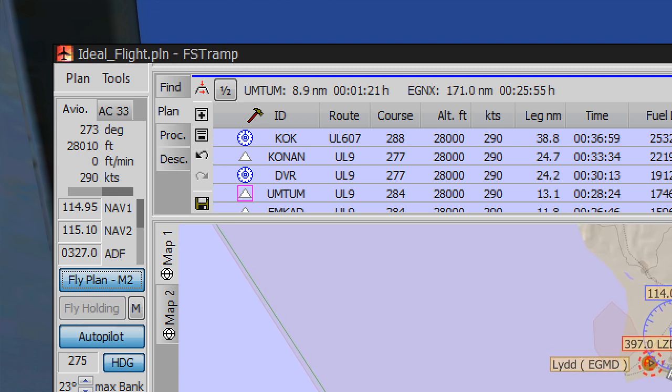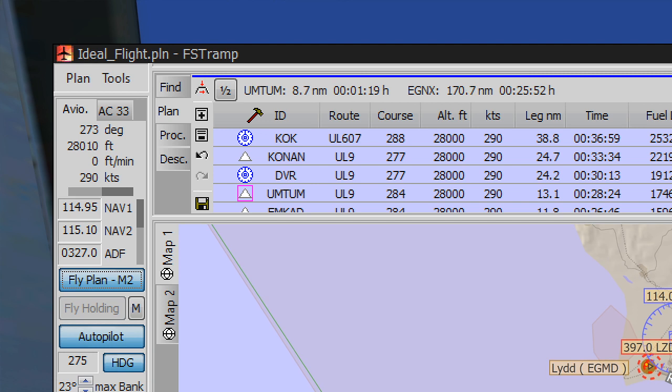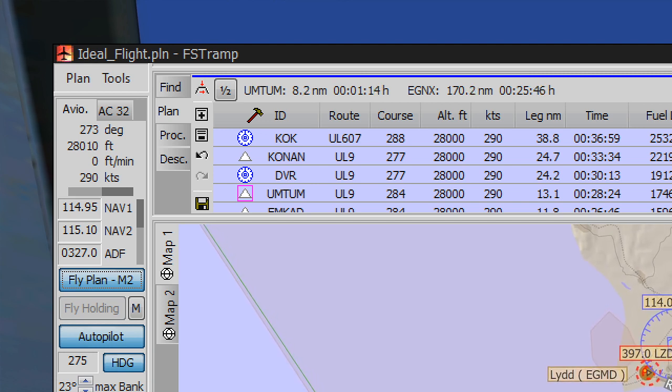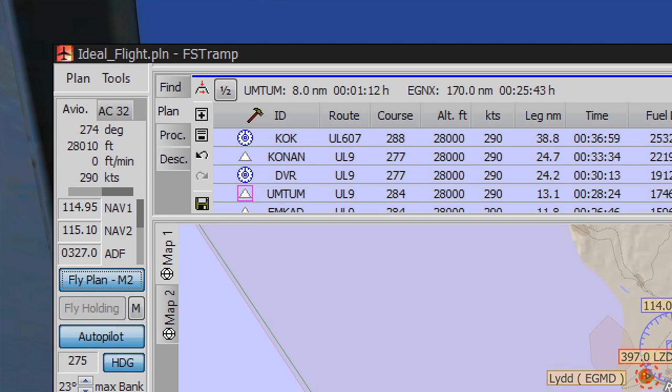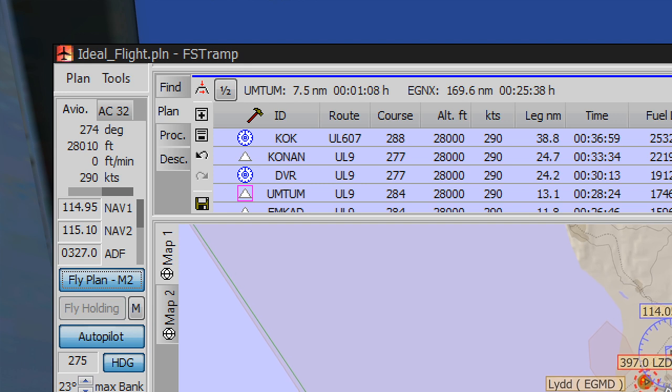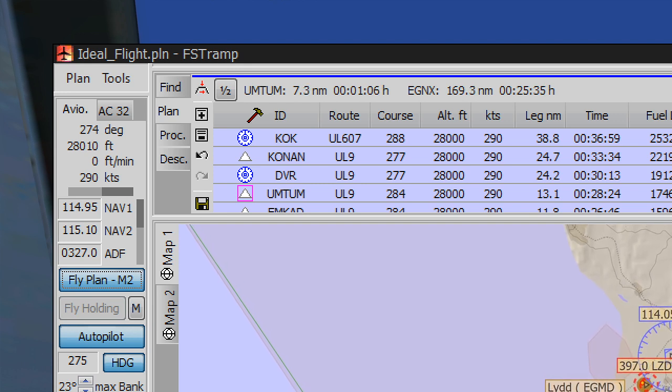London Center, Kuwait 101, requesting flight level 270 for flight level 220. Kuwait 101, roger, descend to flight level 220. Descending to flight level 220, Kuwait 101.